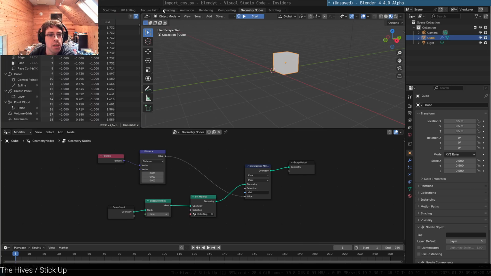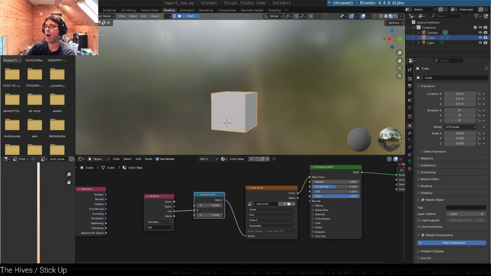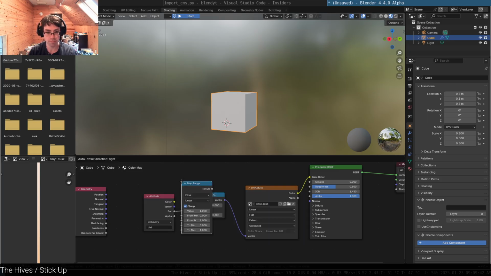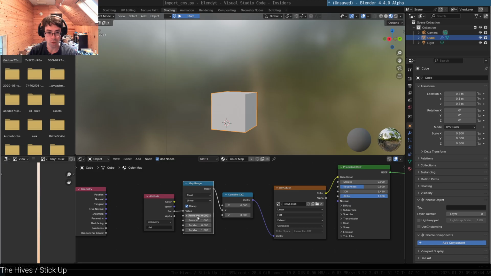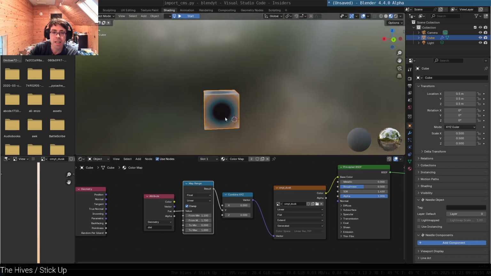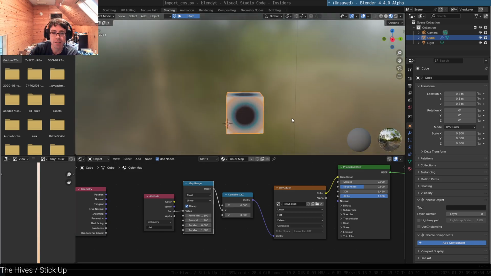Okay, let's go back to shading. We'll map the float from 1.1 to 1.7. And so now, look at that. That's beautiful. We've got a color map applied.